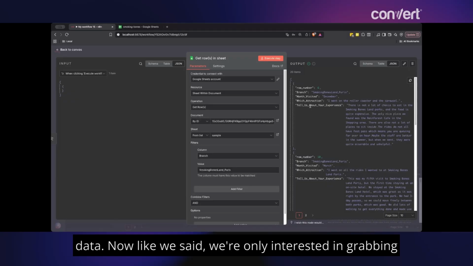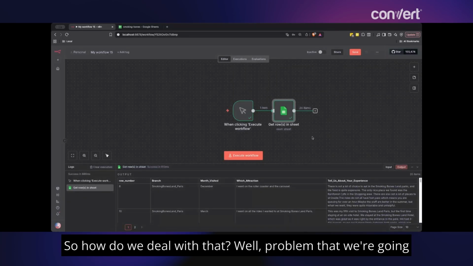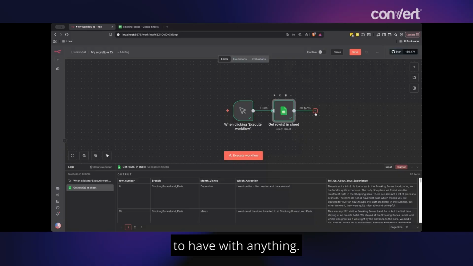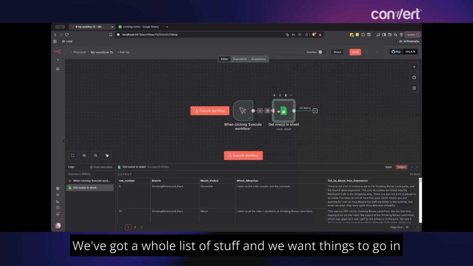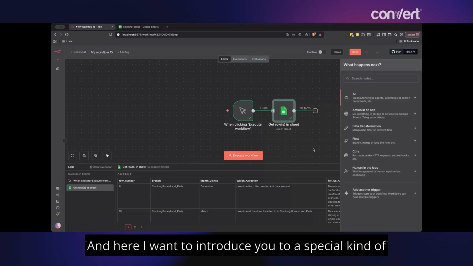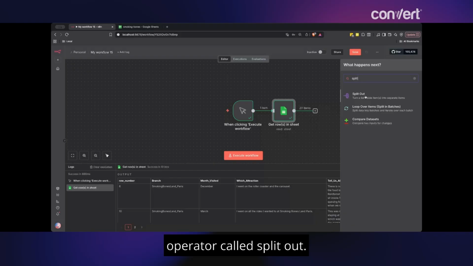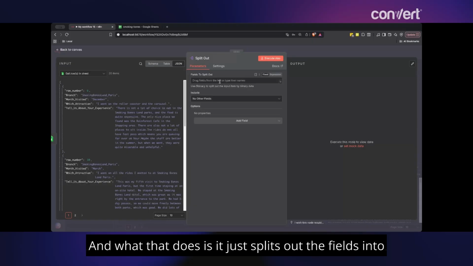Now, like we said, we're only interested in grabbing the tell us about your experience. So how do we deal with that? Well, problem that we're going to have with anything that's a list. Here we've got a whole list of stuff and we want things to go in row by row into any workflow that we have. And here I want to introduce you to a special kind of operator called split out. And what that does is it just splits out the fields into rows.